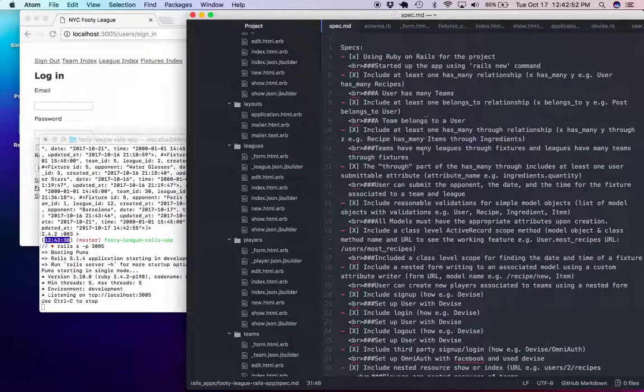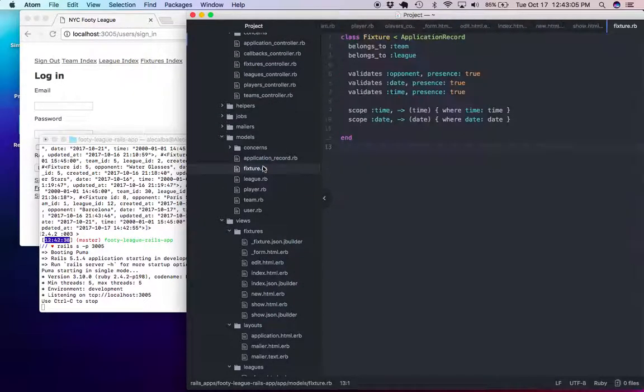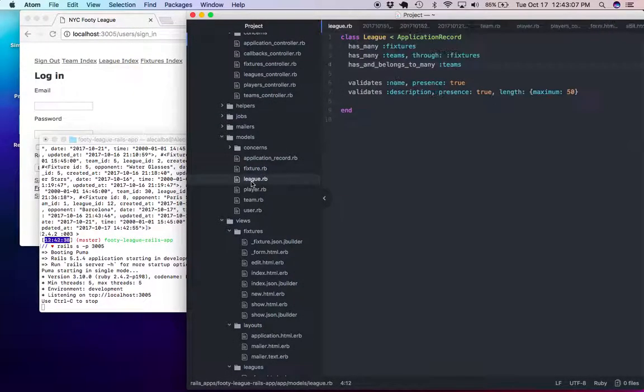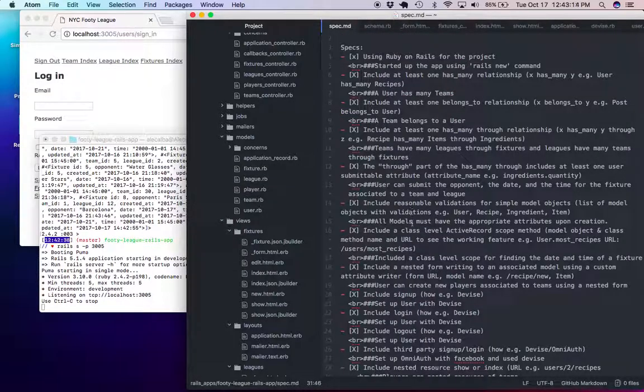Then this is our has many through relationship, and as I said, the user submittable attributes are opponents, teams, and dates. Reasonable validations, as we saw before, we've got validations for the presence. This one, leagues, description is a maximum of 50 characters, so there's our validations.